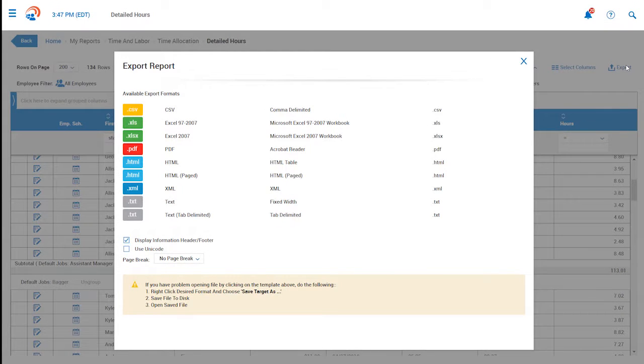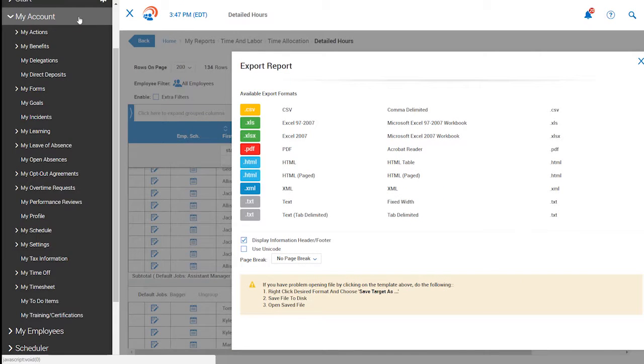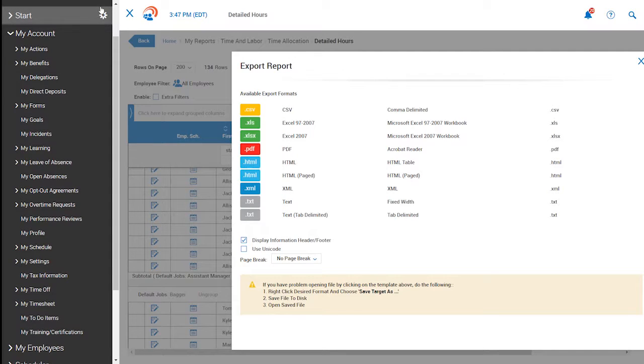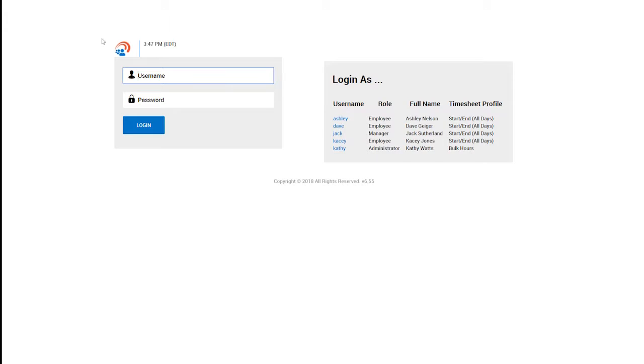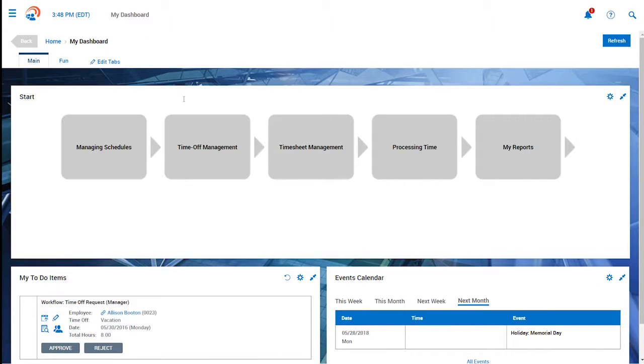Now that we've taken a look at the managerial experience, let's look at the administrative process. I'm going to log out as Jack and log in as Kathy Watts. So from an administration perspective, I'd like to walk you through the time prep process, which is where an admin will go through the checks and balances to ensure that all of the data that has been collected throughout the pay period is accurate and ready for payroll.